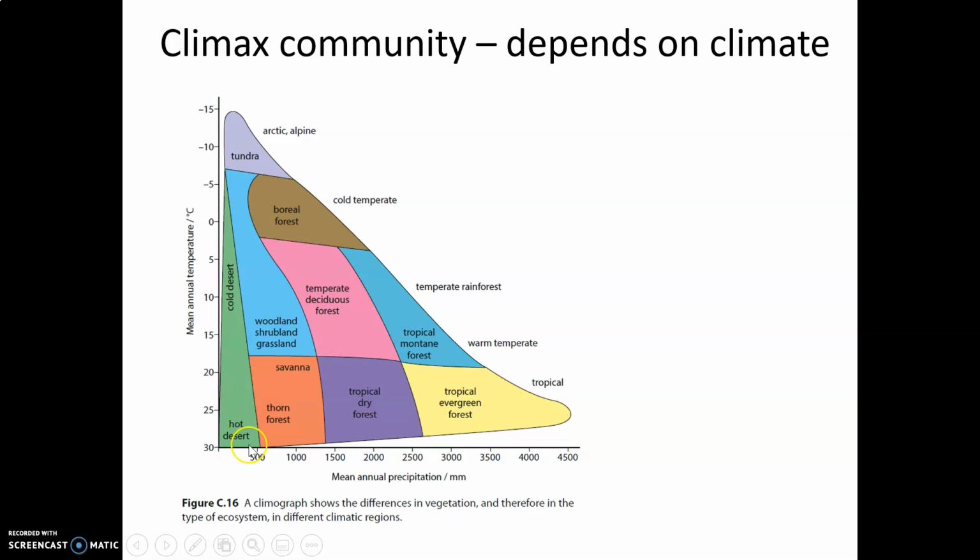So if it's very dry and very hot, we get hot deserts. If it's very humid, very wet, and very warm, we would get a tropical rainforest. If it's very cold and we have very little annual precipitation, we would get a tundra. And then we have these different types of forest and grassland somewhere in the middle. So this is a climograph, and you should know how to read this type of diagram. There is a worksheet on this a little later.